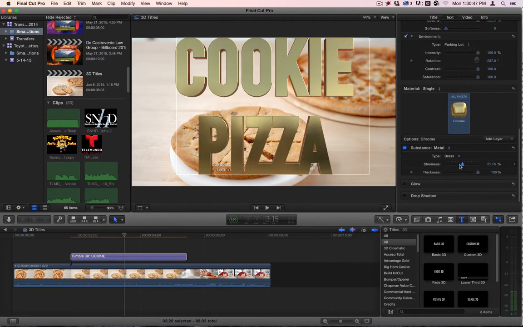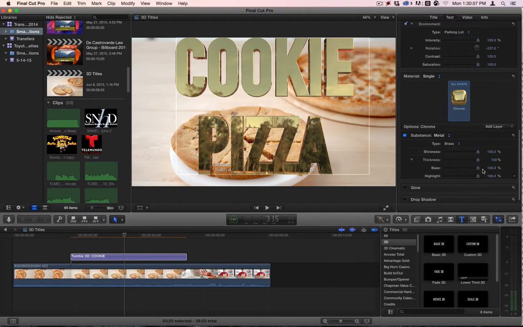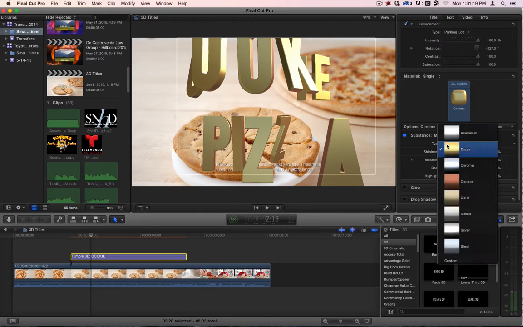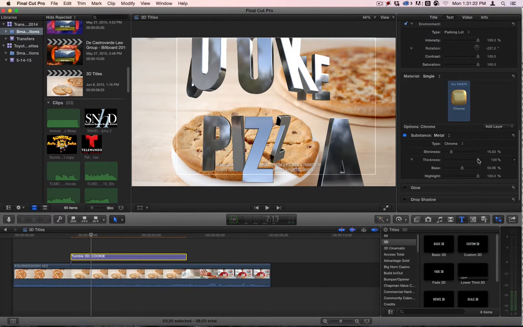We can also do the shininess. The shininess affects the resolution of the reflection, or the blurriness of the reflection. And then you have a thickness as well. And this kind of affects, if it's not as shiny, the thickness will affect reflections versus, not reflections, but highlights versus the base. Let's go to Chrome.